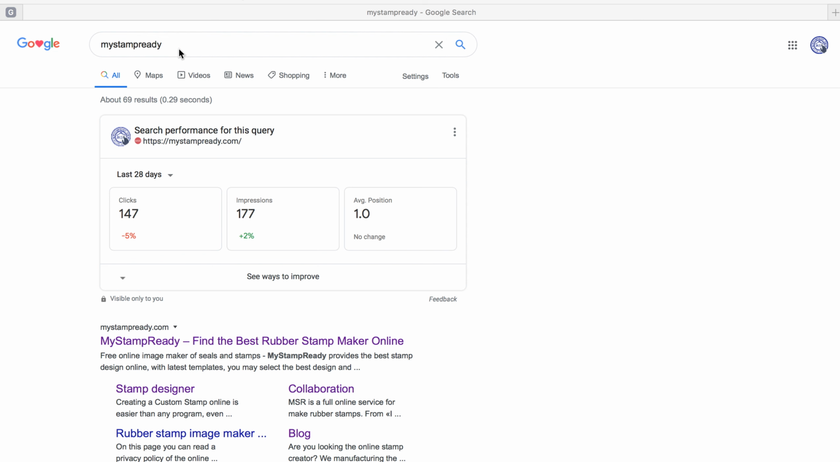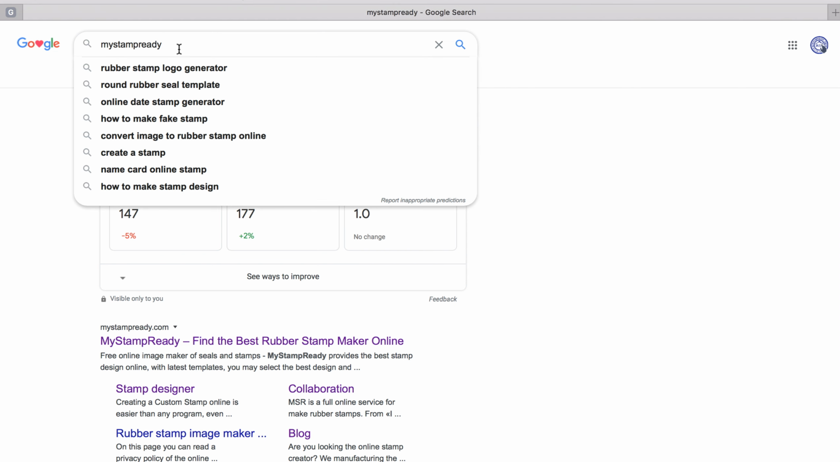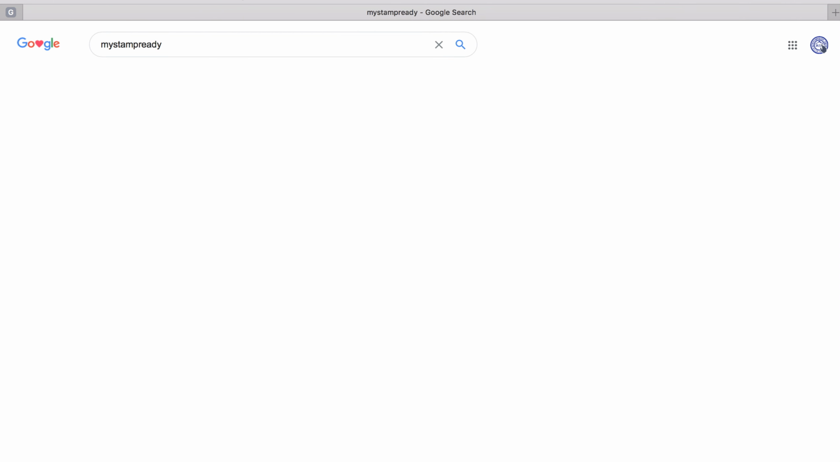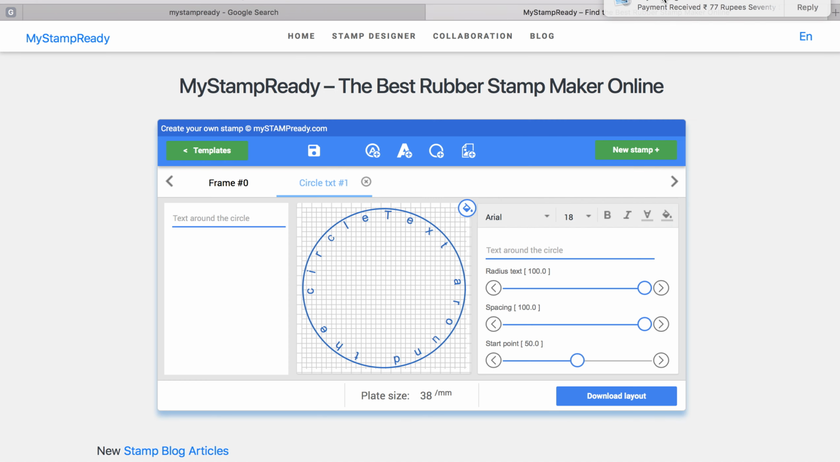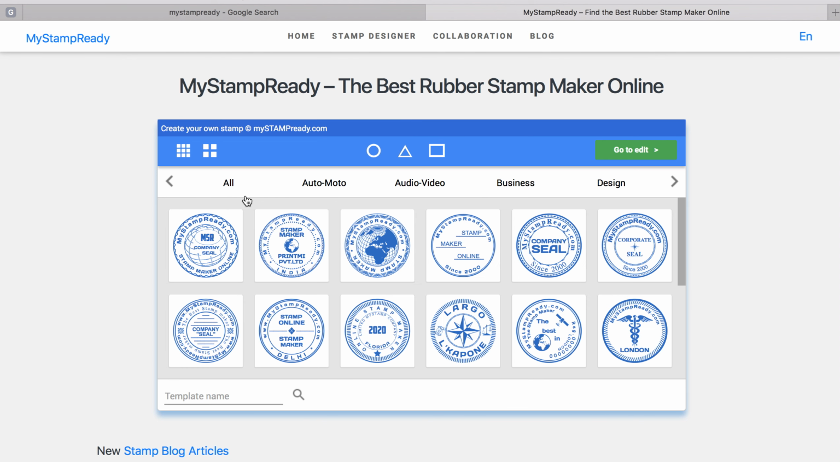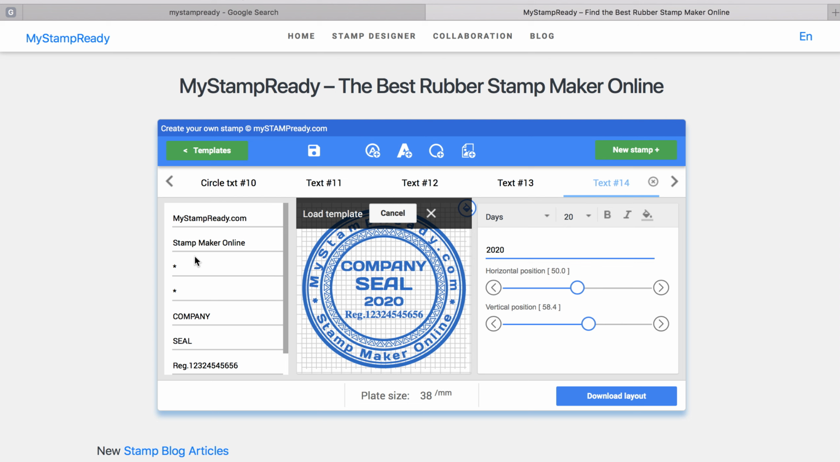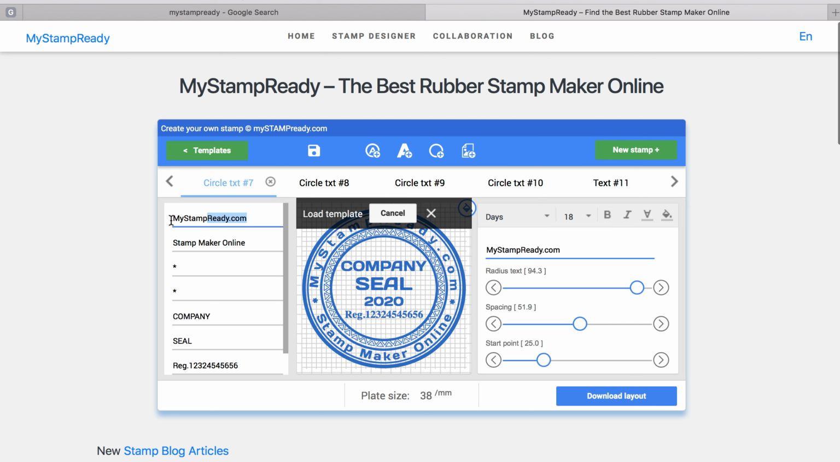Hi, I want to show you how to create a company seal or rubber stamp template. So you go to MyStampReady.com. You see here Stamp Maker. So you can choose templates. Here are diverse templates. You just put in the template and give your date here.